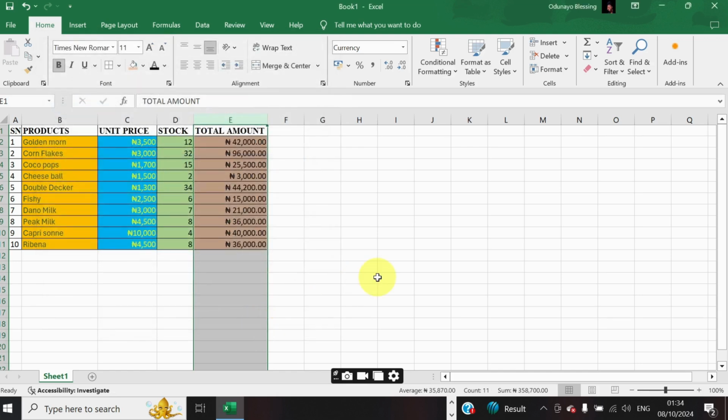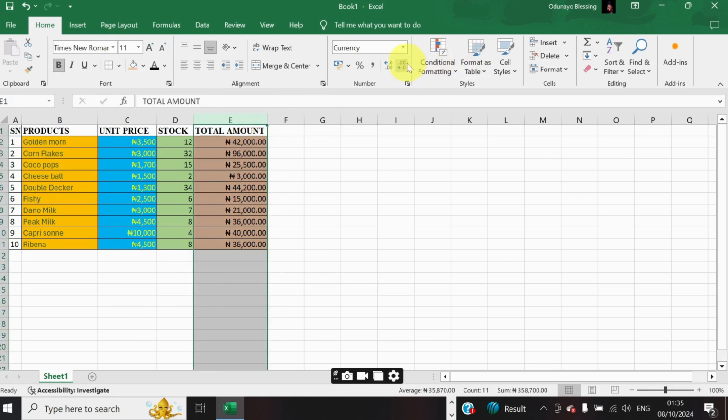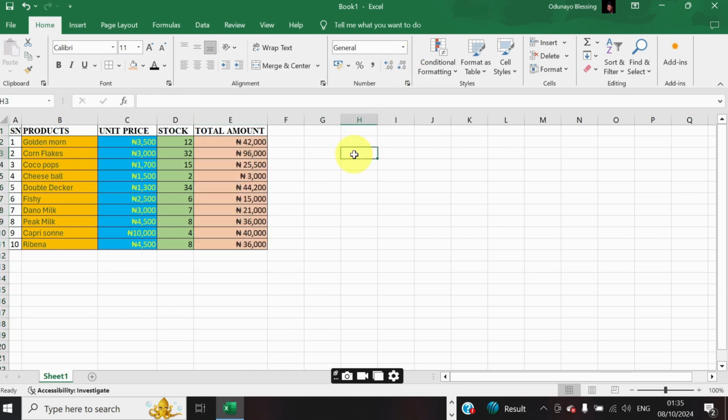Now, you can also decide to remove the decimal zeros the way it is being done now by clicking at that icon at the top. And with this, we already have the total amount for the unit price and the stock, which can be used to make decisions by the owner of the store.